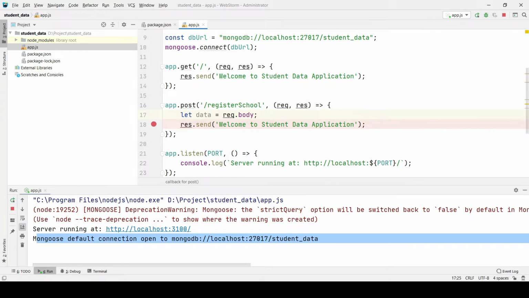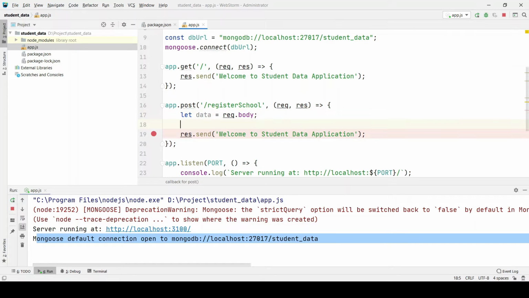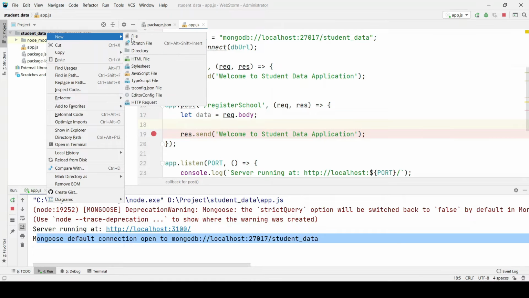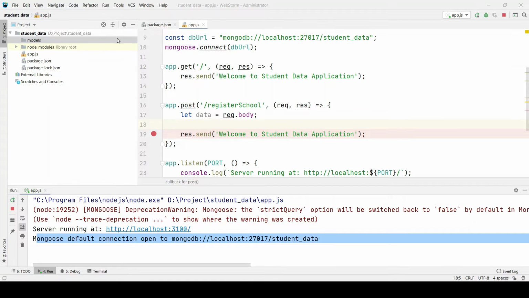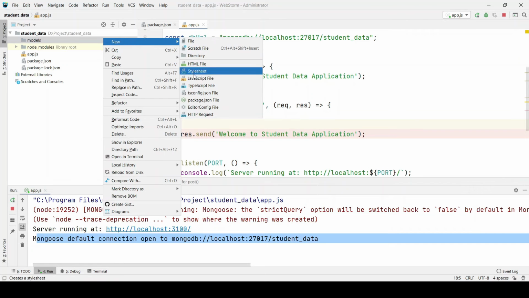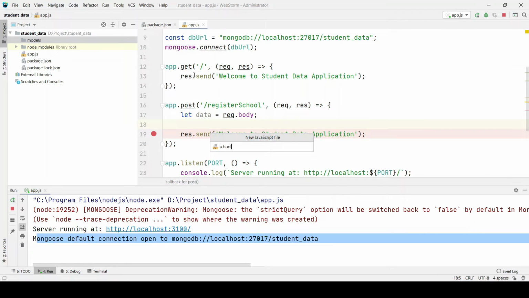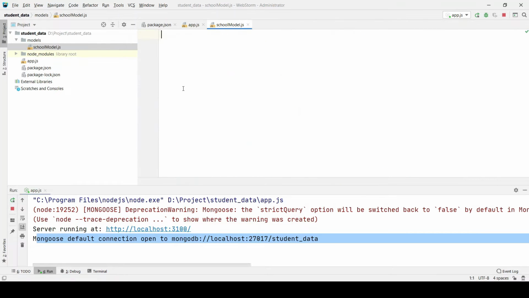So this body will be holding the request. Now we have to create one entity class like how we have created in Java. Here we are going to create a model. So what we can do, just click new directory, give models, and we can give the name as school model.